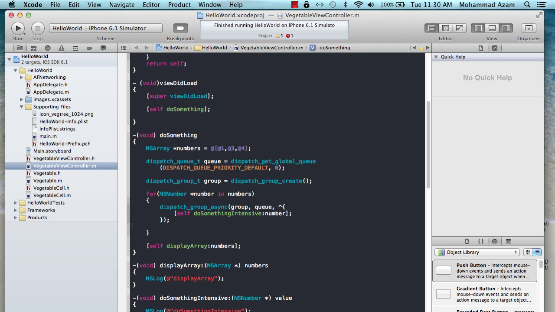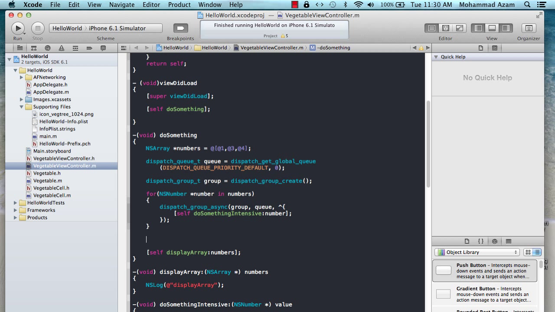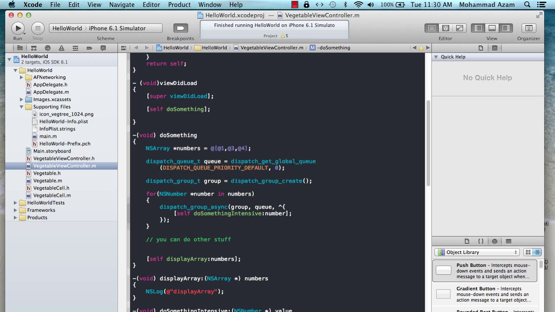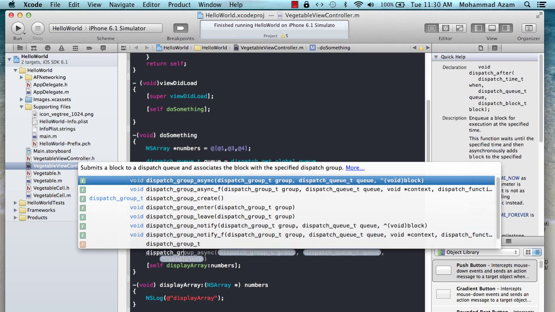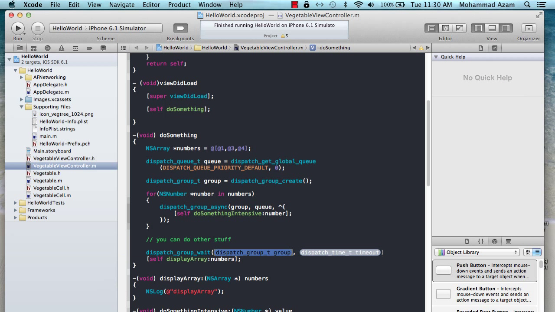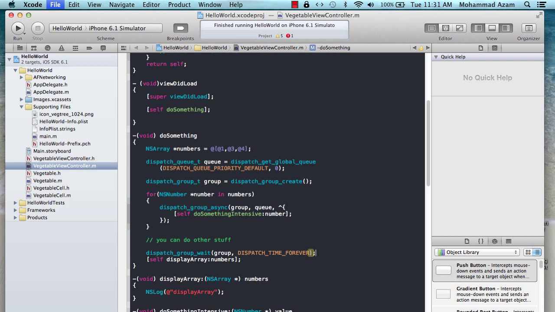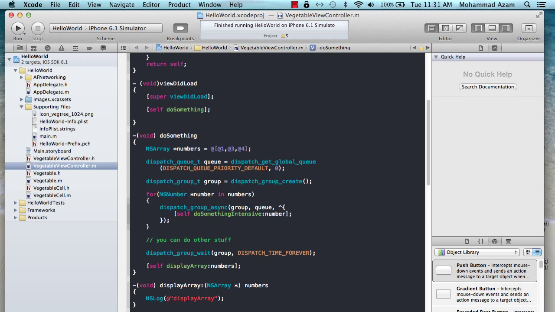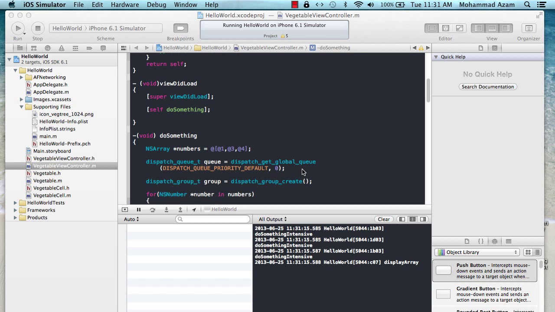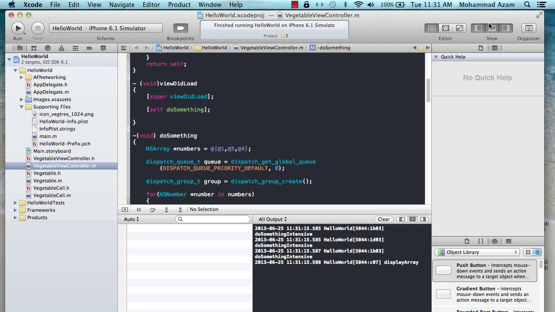Still, it's not really going to wait at this point because we haven't told it to wait. Here we can do other stuff, and as soon as it reaches a point where you cannot move forward, you can say dispatch group wait. Now it's going to wait for the group, which is currently in the loop executing async operations, and the wait time can be dispatch time forever. So it's going to wait forever for that block to return, and then it will fire display array. If I run that right now, you will see that display array is called at the end, and do something intensive is called three times, and display array waits for it to complete.